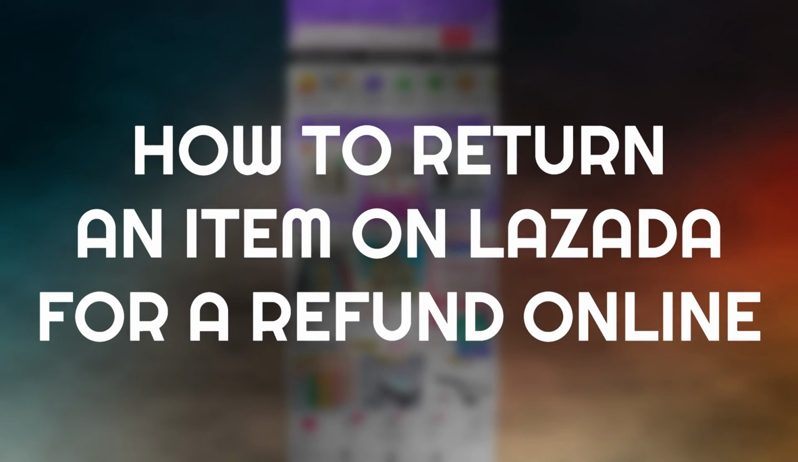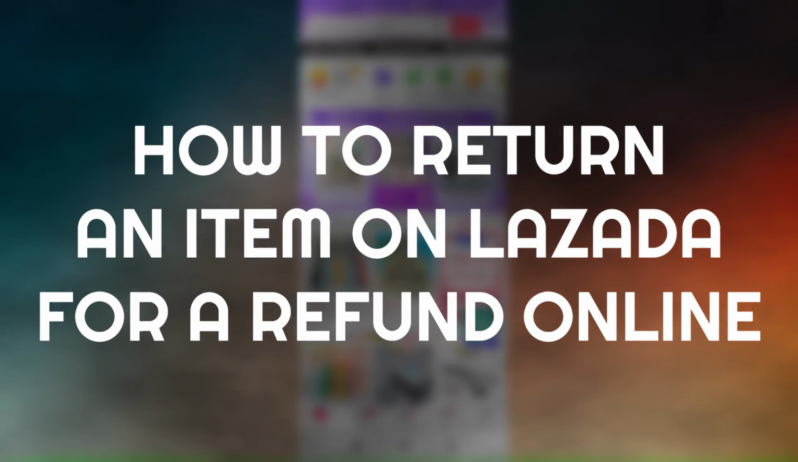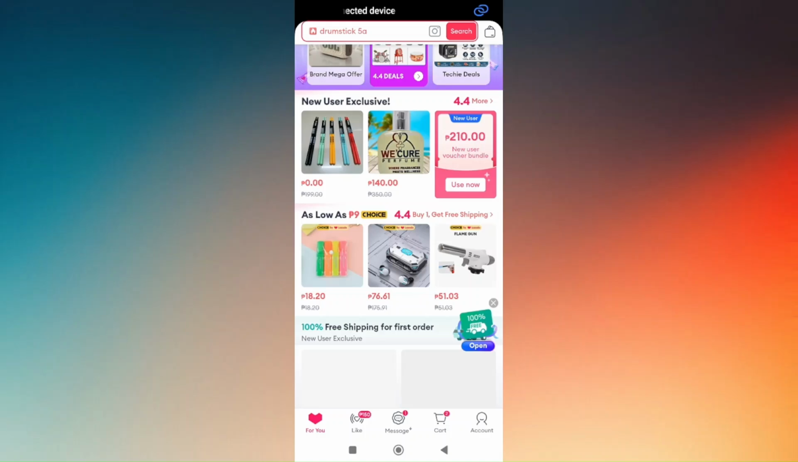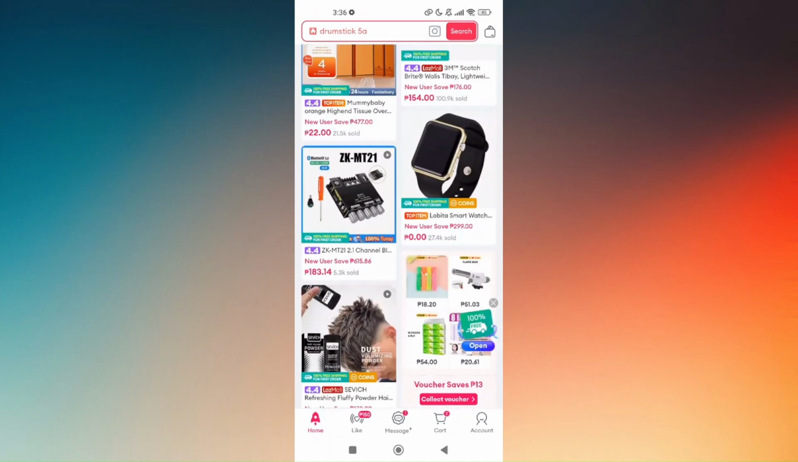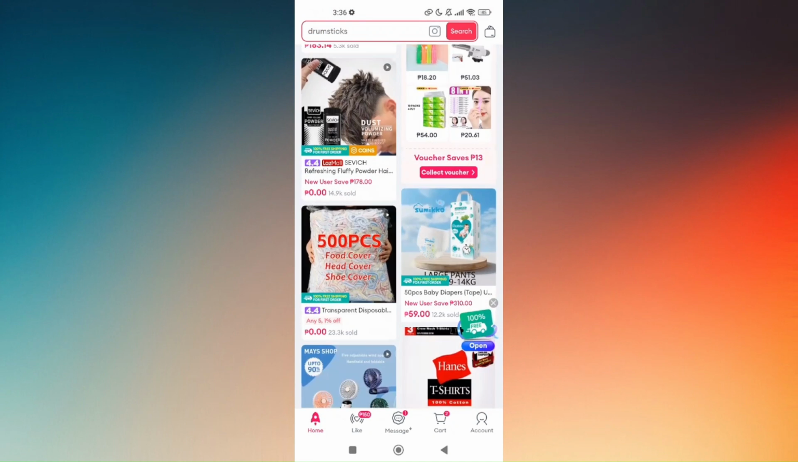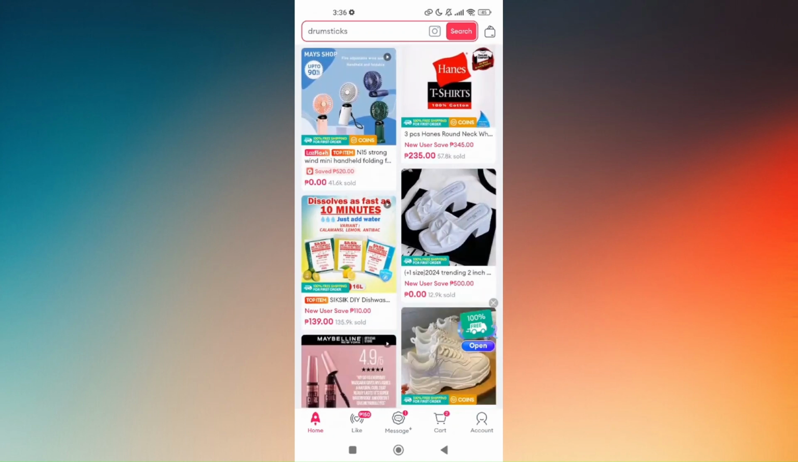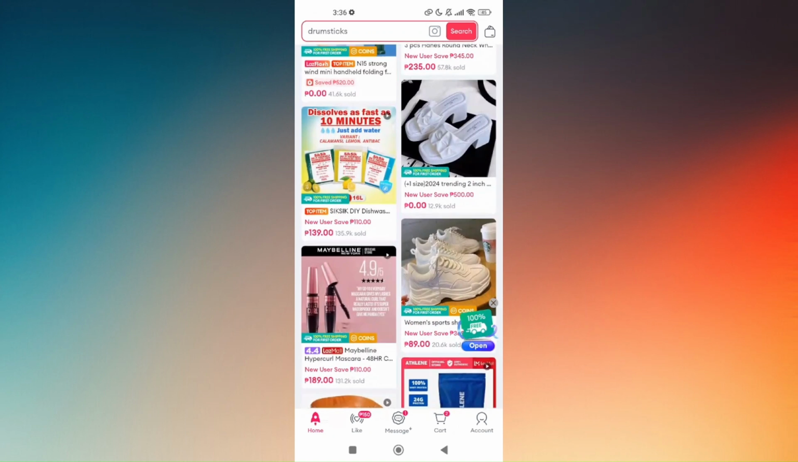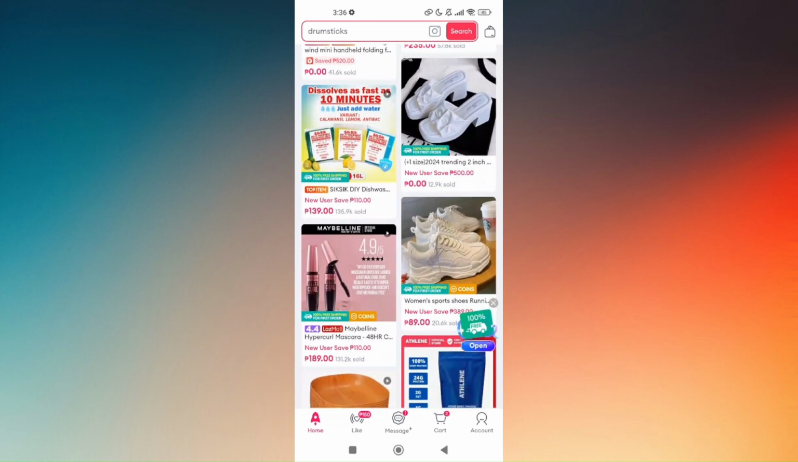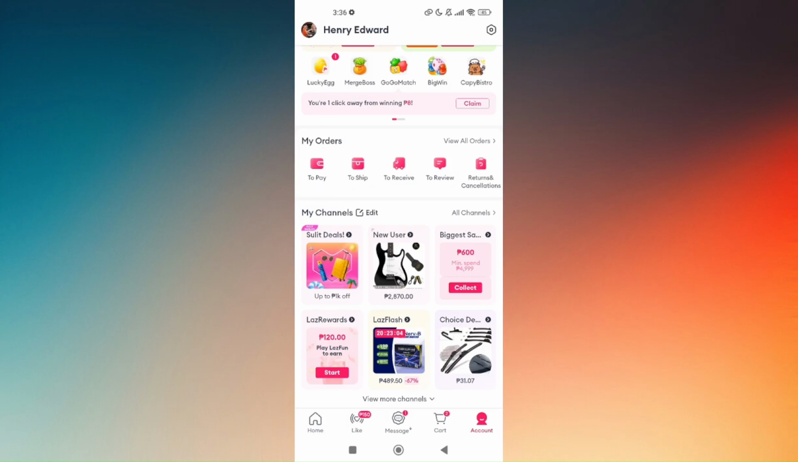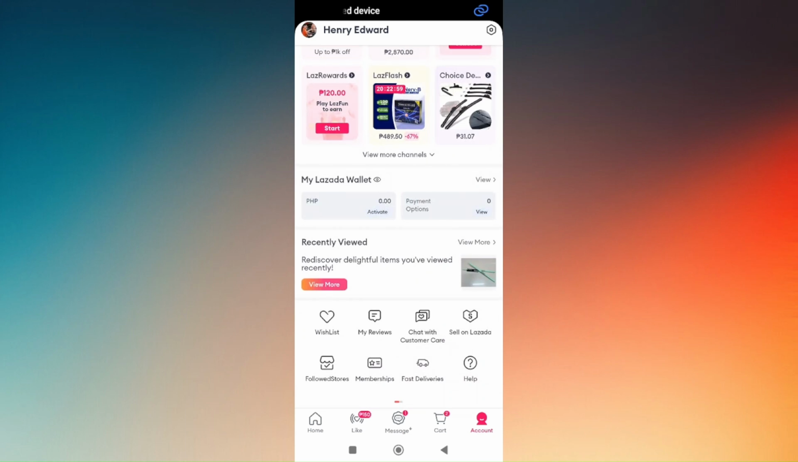How to return an item on Lazada for a refund online. Now, the very first thing that you have to be reminded of is that returning an item on Lazada may depend on the product that you processed for a refund. But all the processes involving a refund will automatically be paid out to your Lazada wallet.